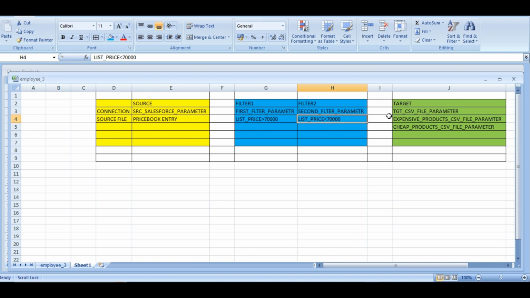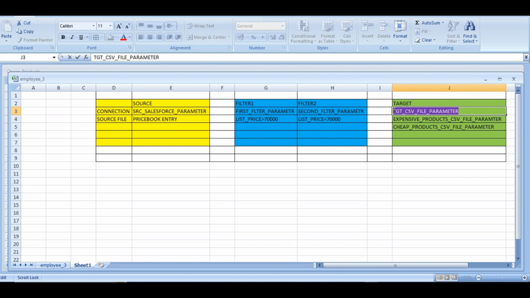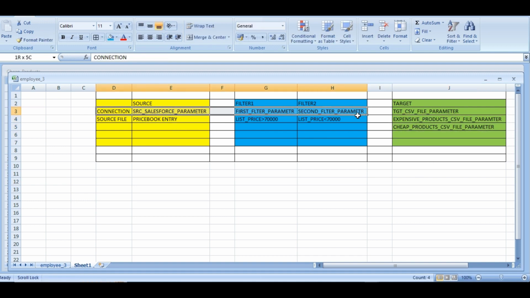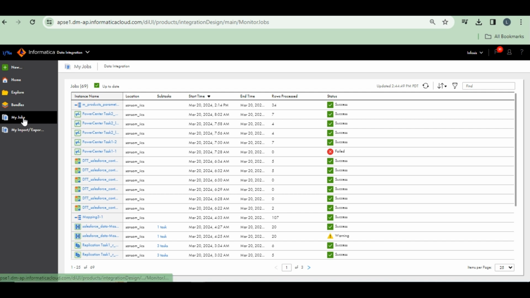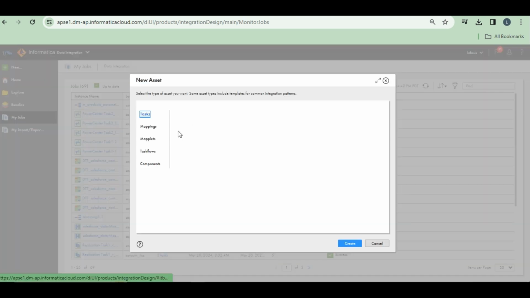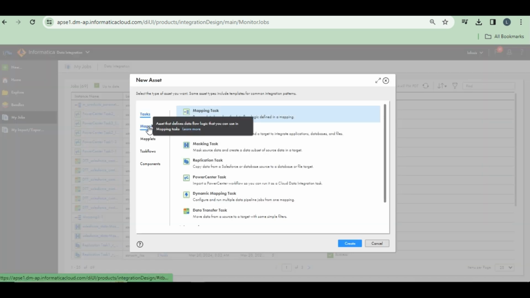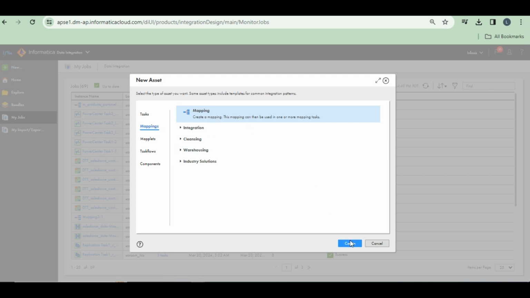So I want to create a target connection, and two files: first the expensive file and the cheap file. This is the requirement I want to create in the mapping. Let's go to mapping, new mapping, click on create mapping.